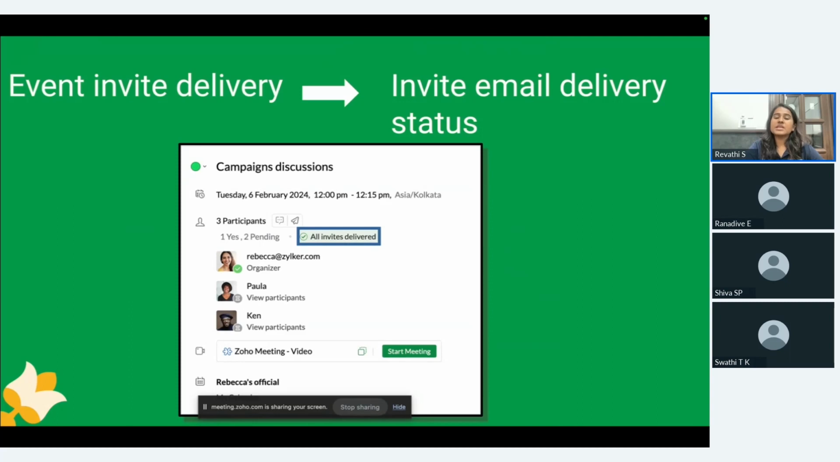all the recipients. There are cases where some of these invites might not get delivered. It may be because of a network issue or a bounce issue. In those cases, you can see the status "Some invites not delivered." You will also find a reason for the non-delivery. So you can check the reasons for not delivering the email invite, and you can try sending it again.